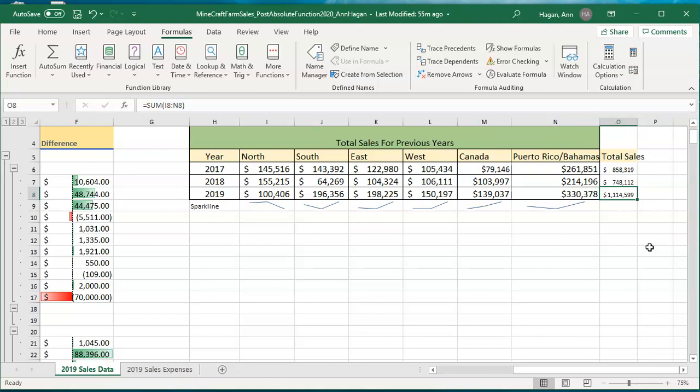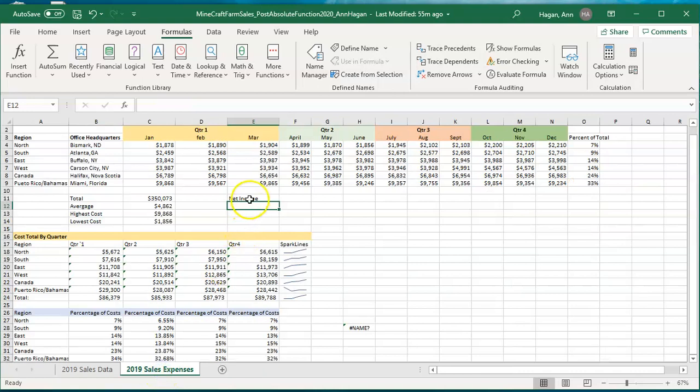Pretty awesome. So now we can use the total sales number to finish our net income for 2019. So I'm going to go back to my 2019 sales expenses worksheet where it says net income. In E12, I'm going to type an equal sign so it references. We're going to minus the costs from the sales.